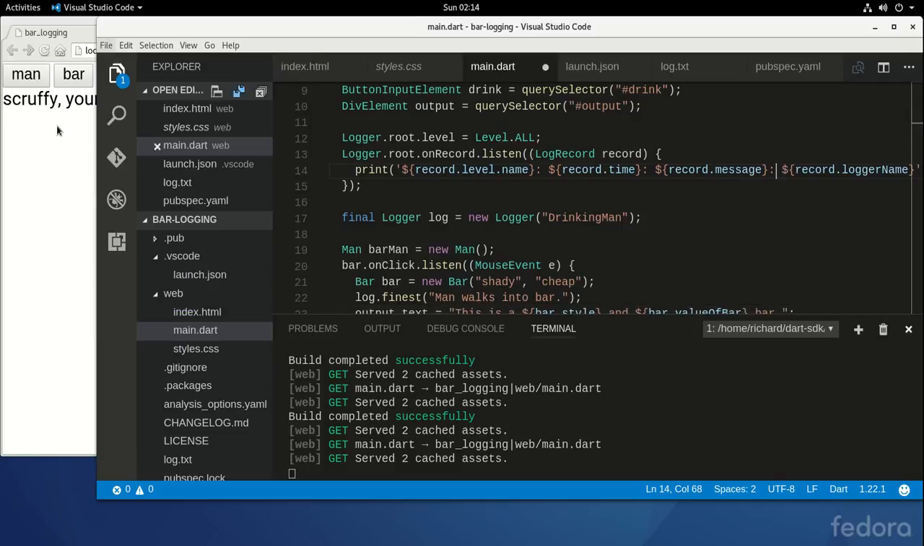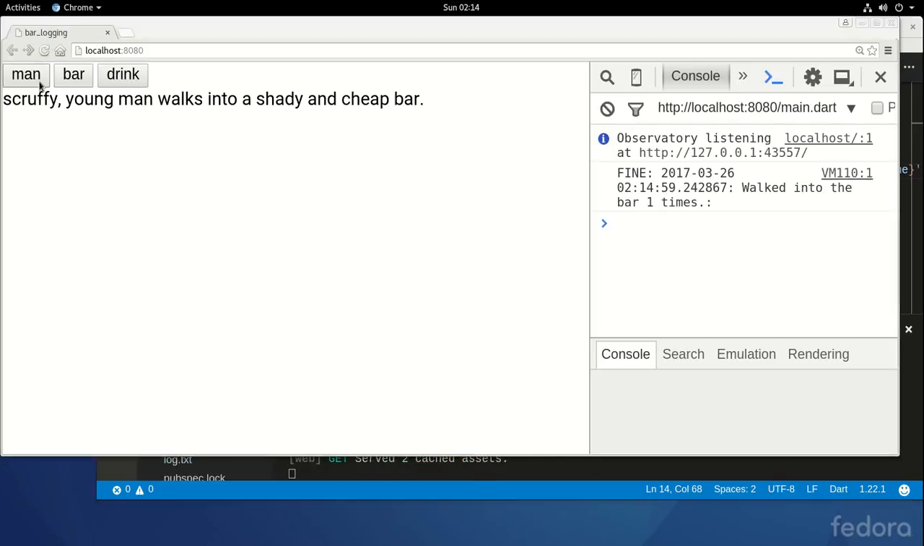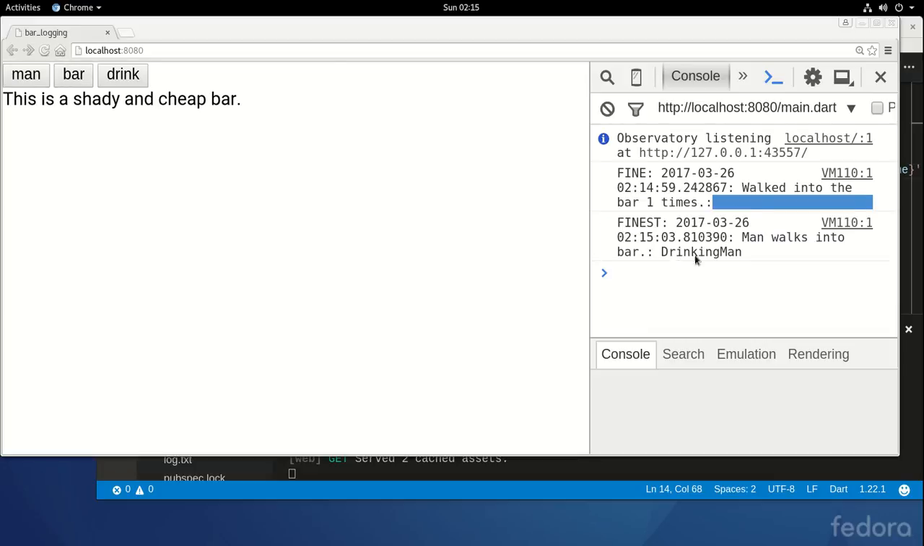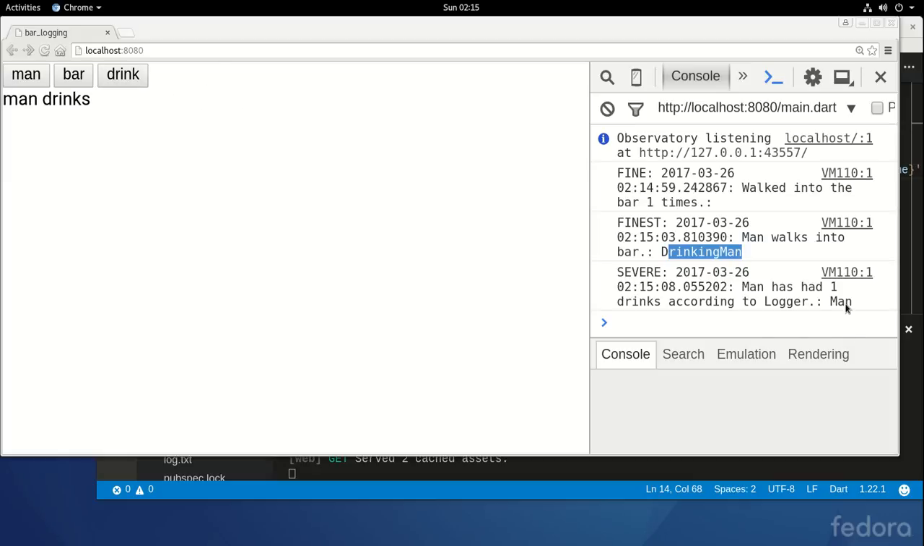One last time. There's nothing here, so there's no name to this one. If I click on bar, that's drinking man. Okay, the record name is drinking man, and here it is man. All right, so we track all this information.